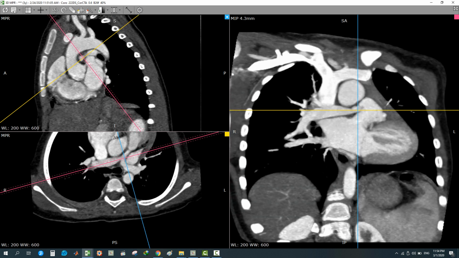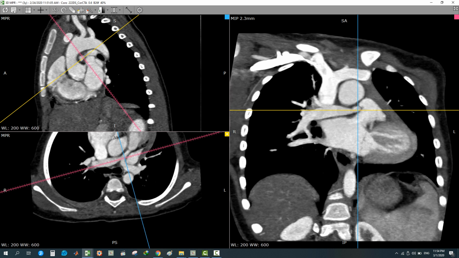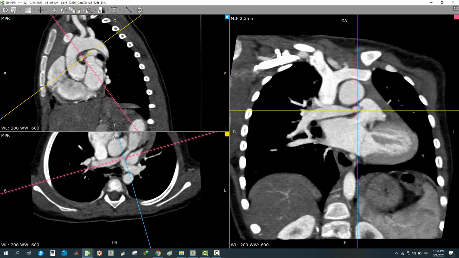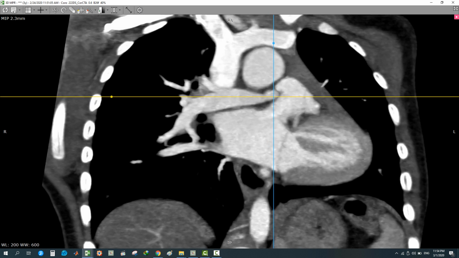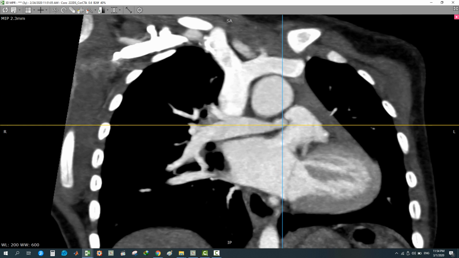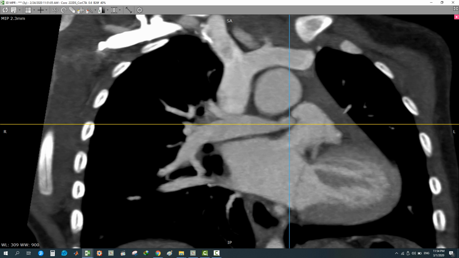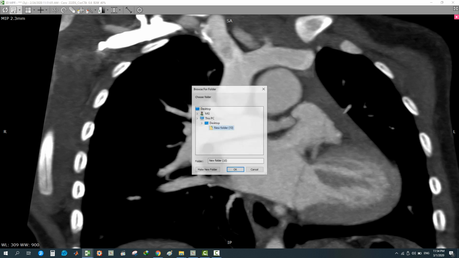Okay, in such a way you will get the arborization pattern of RPA, right pulmonary artery. Enlarge the image, pan, zoom in, adjust the window level and width. Choose this image and press save. Okay, in the same folder.